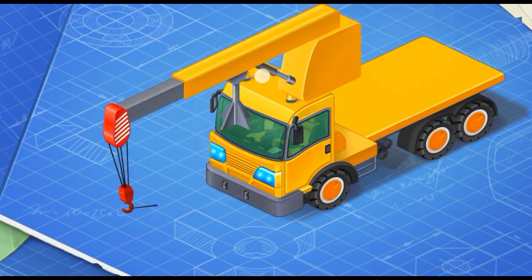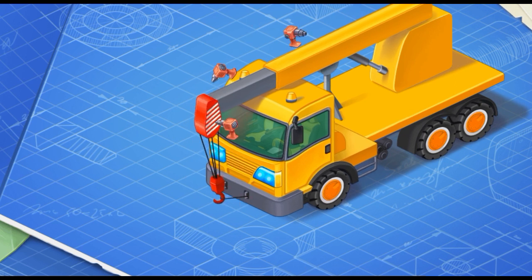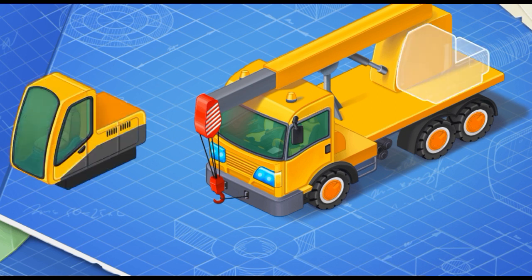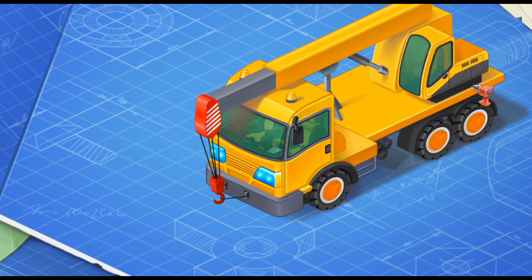Now let's install the crane's boom. The boom needs to lift and move loads. Let's install the crane's cabin. From this cabin, a crane operator controls a boom.